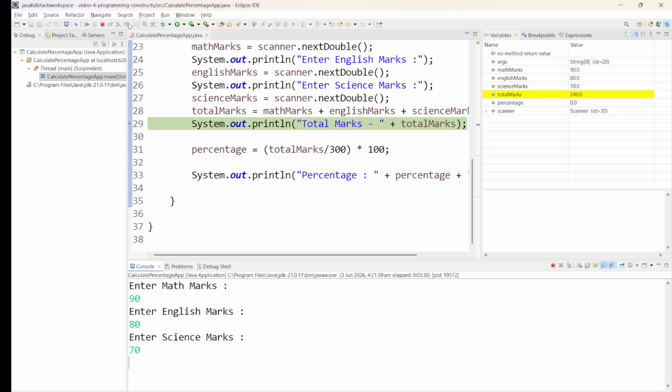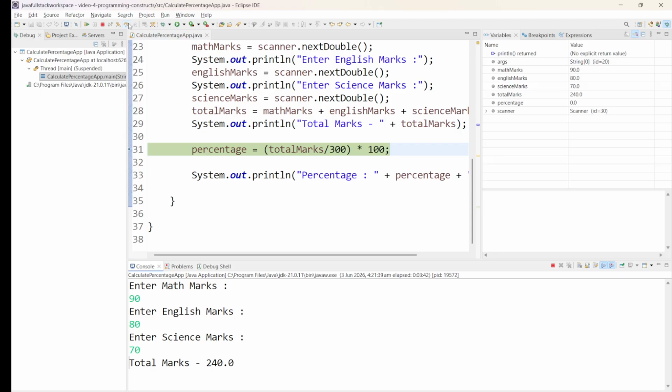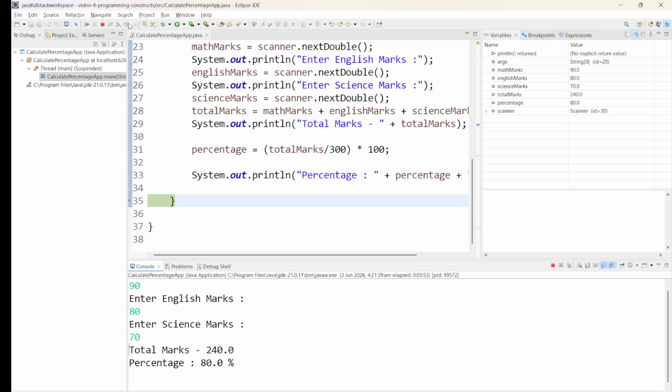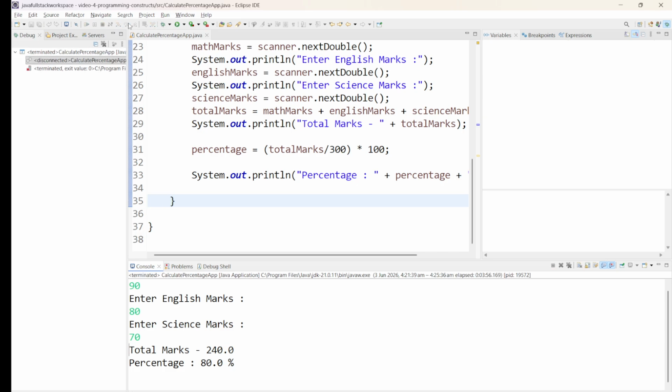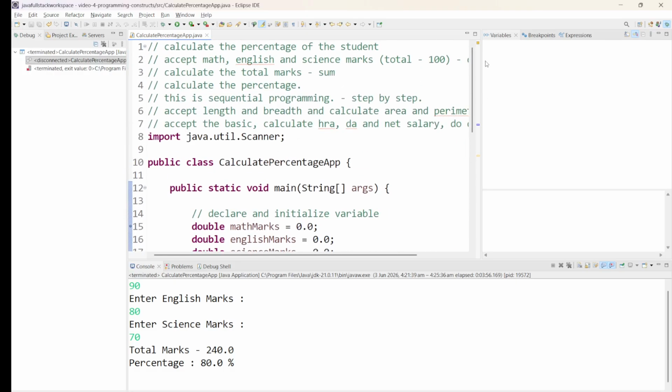So I don't have to wait for the whole world to tell me whether I'm right or not. It has calculated 240, 90 plus 80 plus 70 is 240. Now you come here, percentage is 0 on the right panel. Before it even displays the percentage, I got 80%, you see, and then I run the program, the percentage is getting displayed. This is how you should find out whether the program is correct or not.